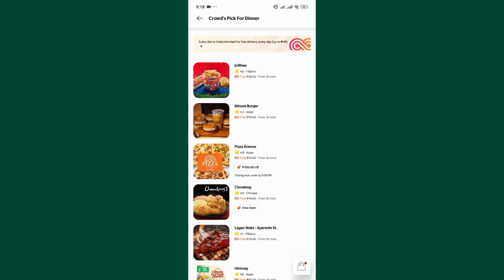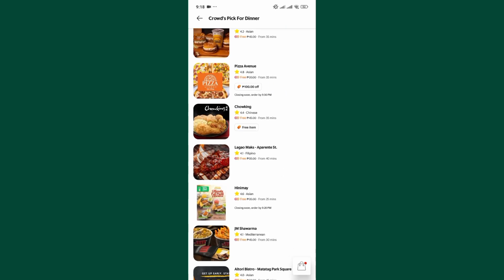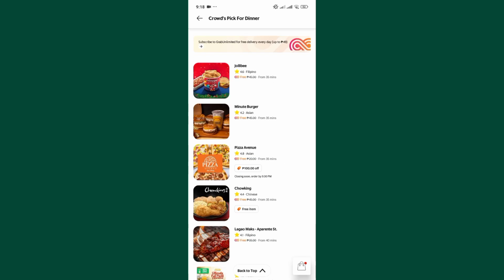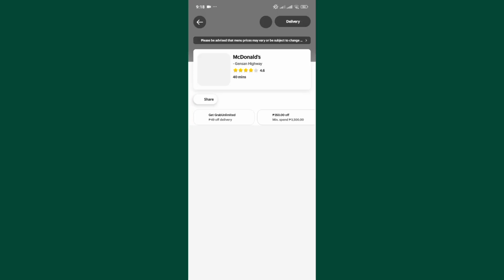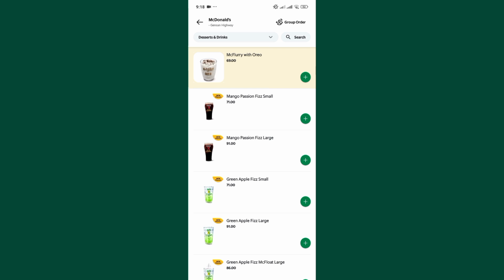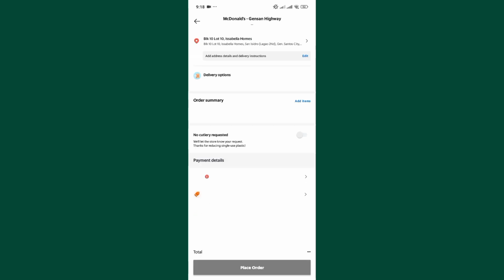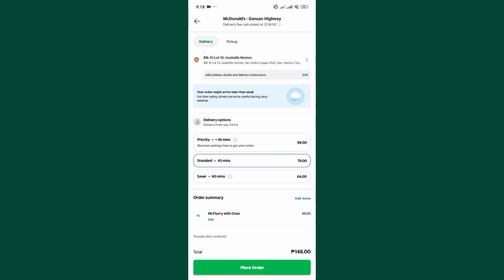So as you can see in here, here's the crowd's pick for dinner list that I can choose from, where I can order my dinner. Click on that specific item and that will redirect you into the specific store where that item belongs. So click on the plus icon at the bottom right of that item and click on the basket button to head over to your basket.